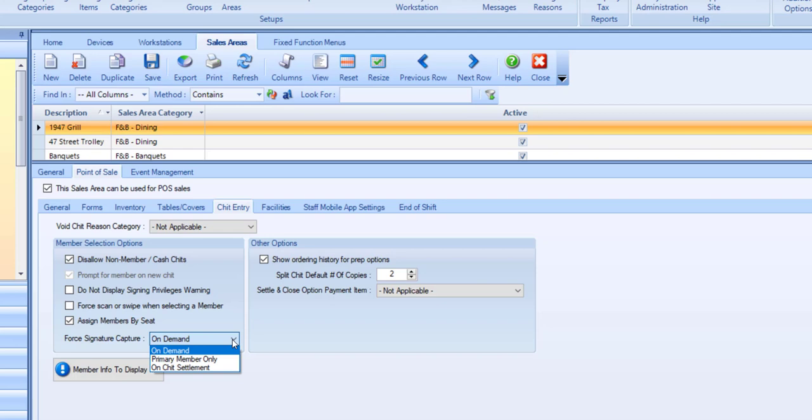By selecting this option, signature capture can be accessed optionally for the sales area. Primary Member Only. By selecting this option, signature capture will be forced automatically after a primary member, i.e. the person responsible to make payments, is selected on a chit. On Chit Settlement. By selecting this option, signature capture will be forced upon chit settlement. Once you make the desired selection, select Save and repeat this step for each applicable sales area.